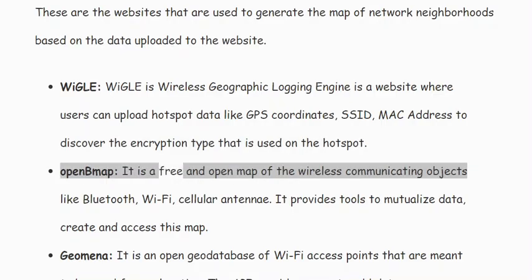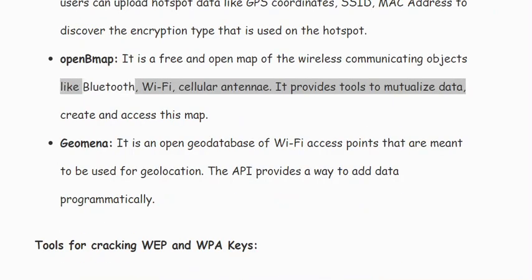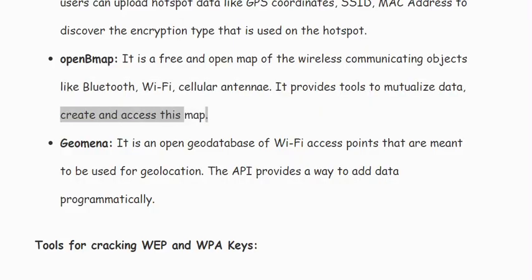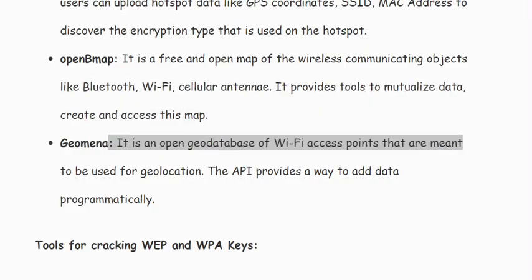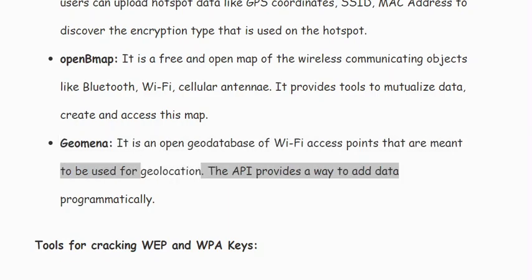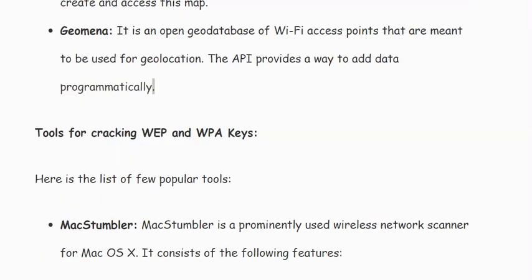OpenBMap is a free and open map of wireless communicating objects like Bluetooth, Wi-Fi, and cellular antennae. It provides tools to mutualize data, and create and access this map. Geomena is an open geodatabase of Wi-Fi access points that are meant to be used for geolocation. The API provides a way to add data programmatically.